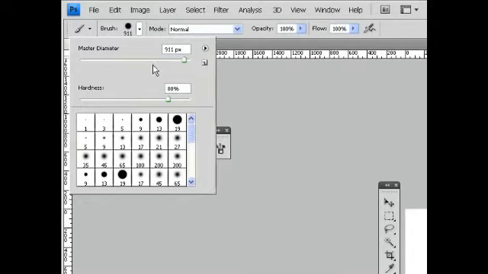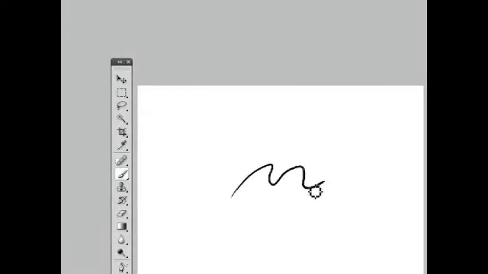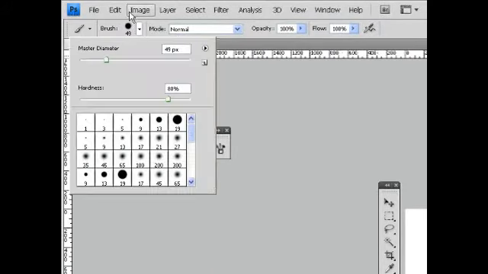There are some other things we can change about the brushes as well. First of all, we can change the master diameter. Right now it's set on 911 pixels. If we move this down, then go back and make a mark, we can see the mark that we make is a lot smaller. You can also change the hardness of the mark that you're making.